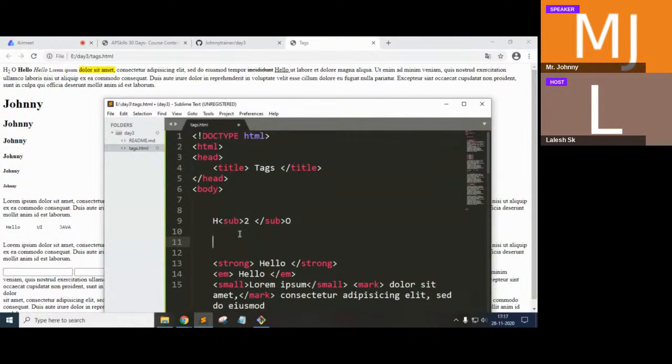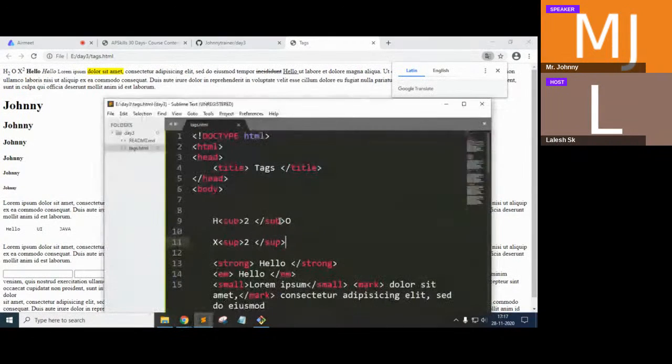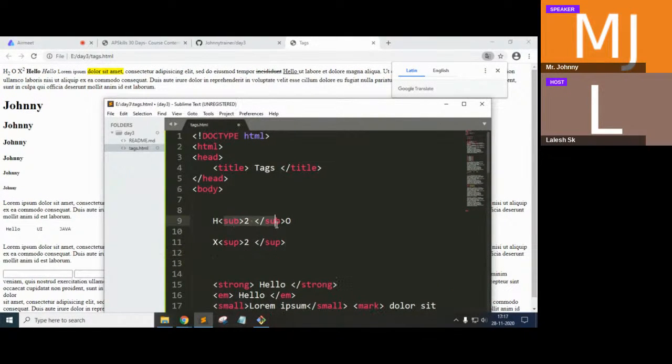For example, I want to have something to the power of it. Then I can write superscript. This is about subscript and this is about superscript.